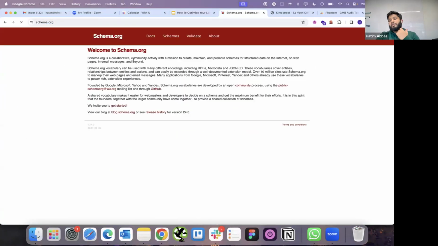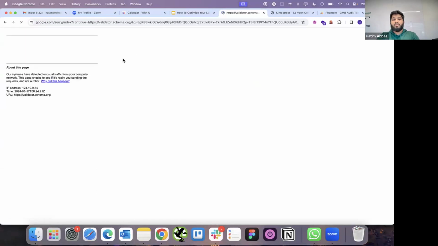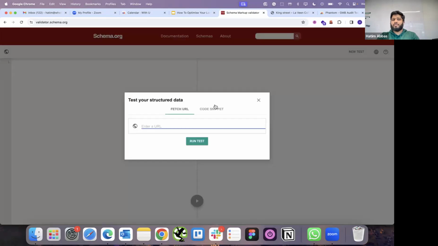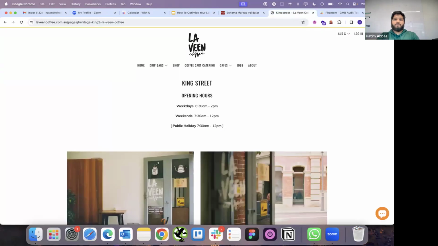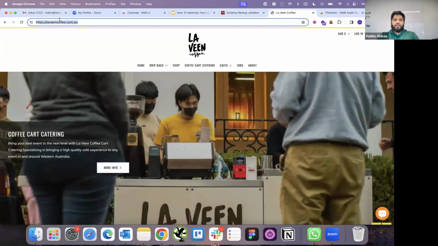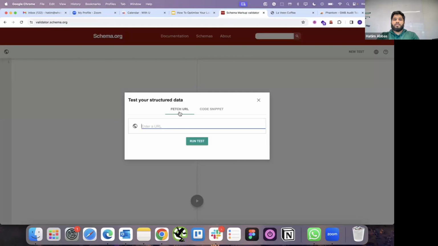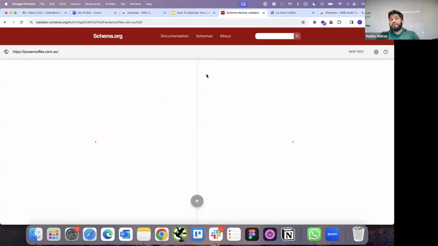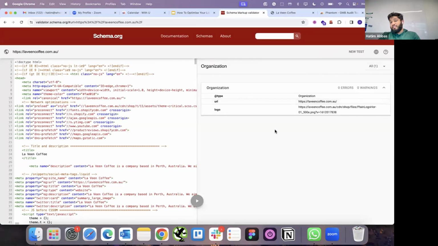So you can actually go to schema.org, and if you want to check if your website has schema, just go to validate. You can paste in your URL. So let's say Levine. We're going to copy paste this right here, and it's going to tell me if it works. You can see that Levine has organization schema embedded within their site.